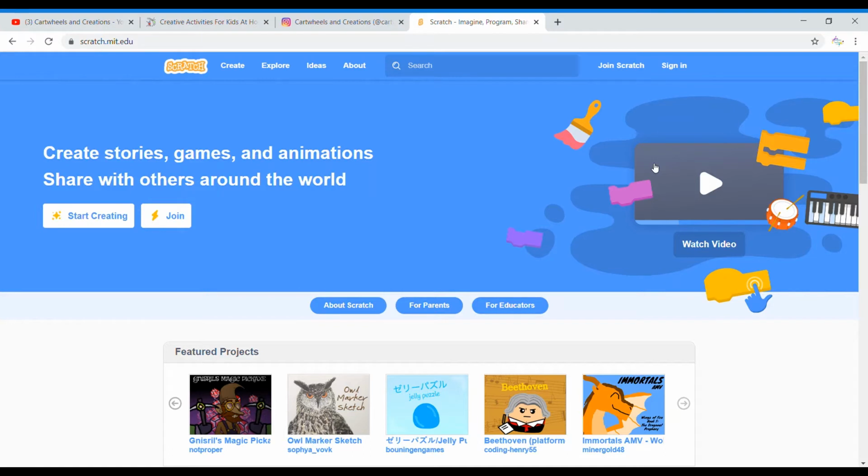So in today's session we are going to be learning about using Scratch. Scratch is a great program that you can access online and it enables you to create animations and games and to have a lot of fun learning programming in a child-friendly way.